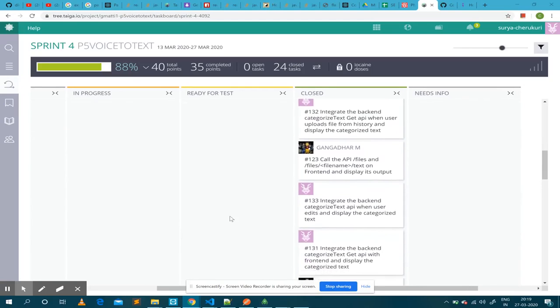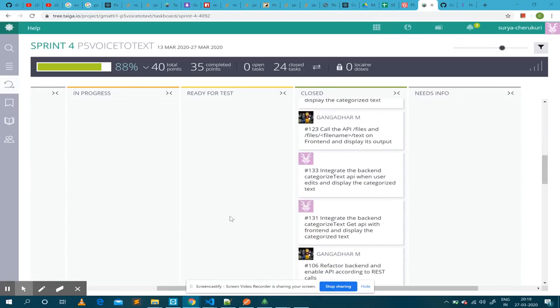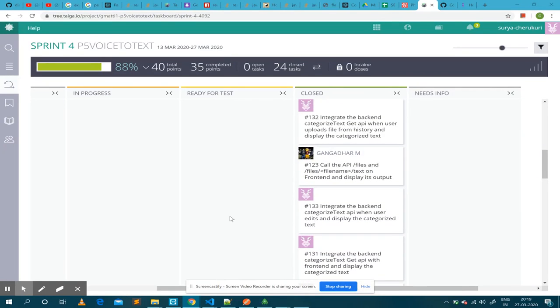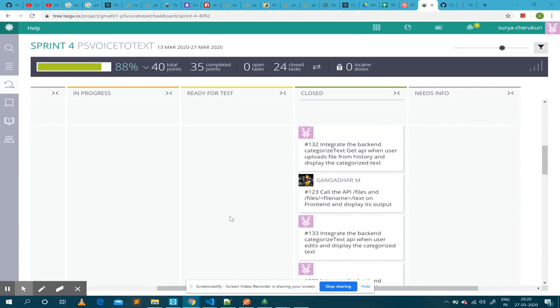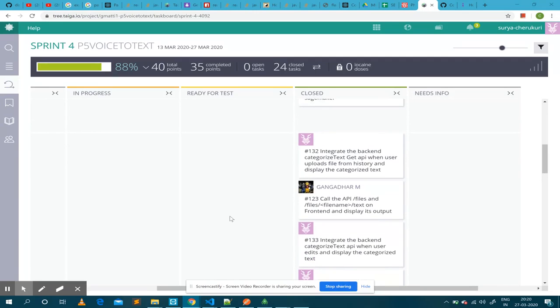Hi, this is Surya of Team Voice to Text. I have 3 tasks for this sprint. The first one is to integrate the backend categorized text API with the frontend and display the categorized text results. The second one is when the user edits the converted text and saves it, the categorized text should be updated, and the new converted text and categorized text should be saved in the database. And the third task is when the user uploads the file from the history, the categorized and converted text should be displayed on the front end.